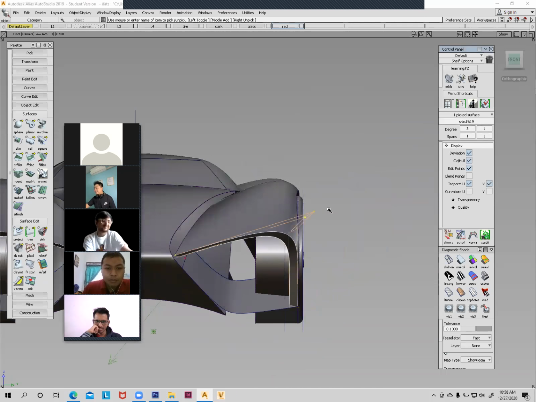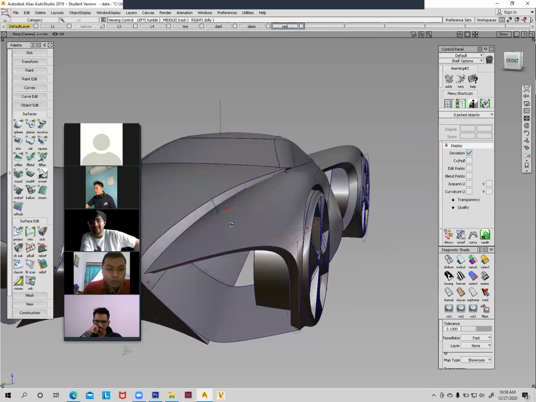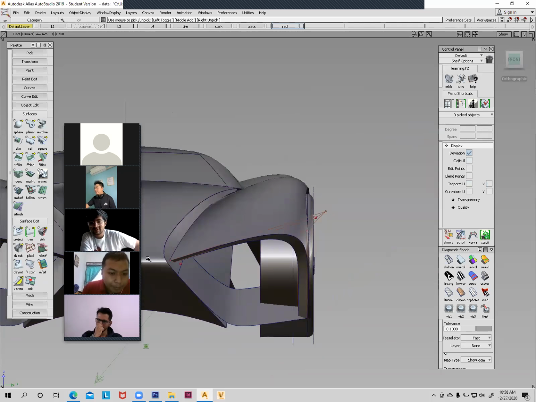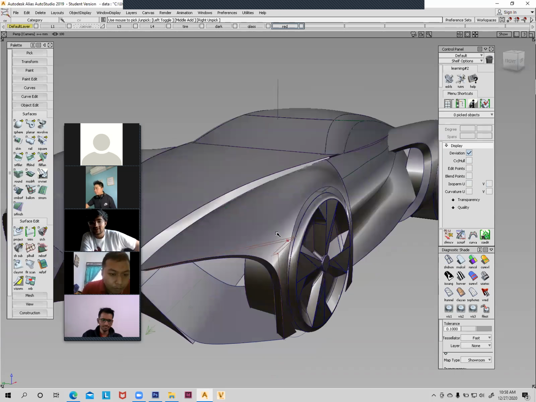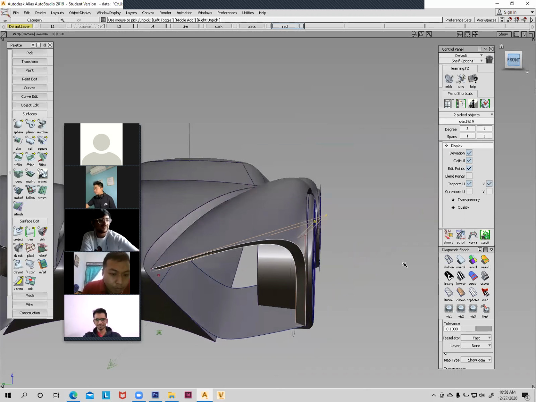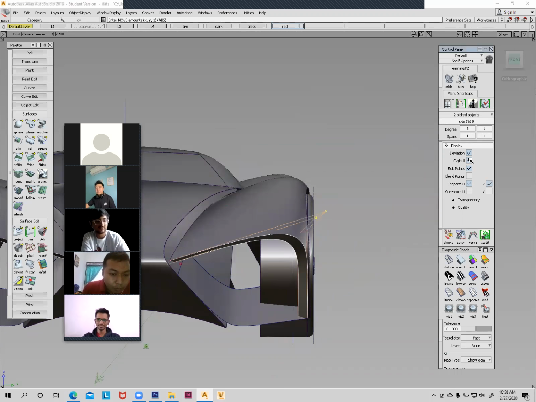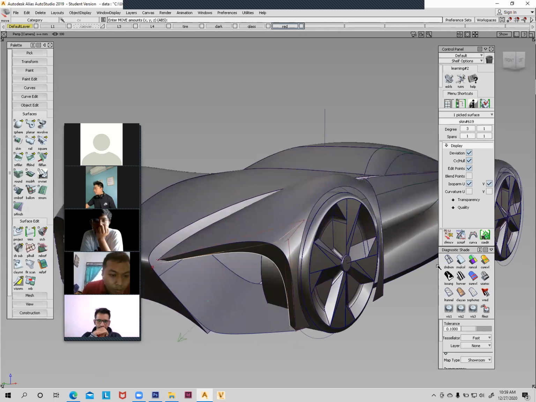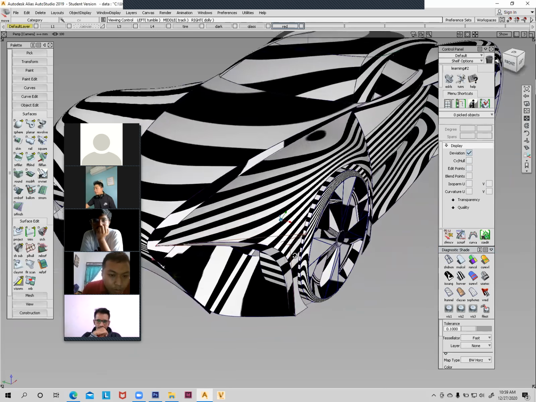This is some of the basics: we can create a line, or even make a surface using CV hull here. When we already have the design, we need to understand this. We can play around with it, and we can see the highlight here.